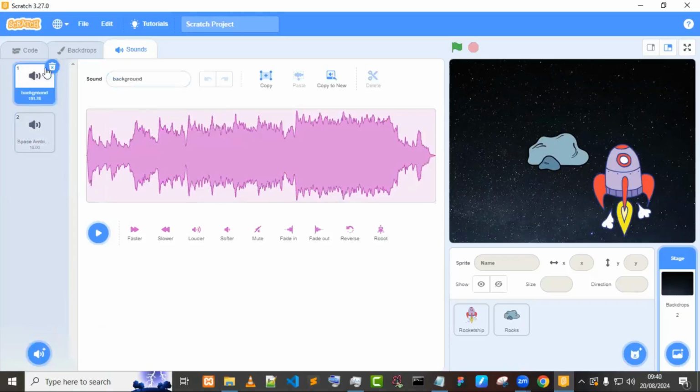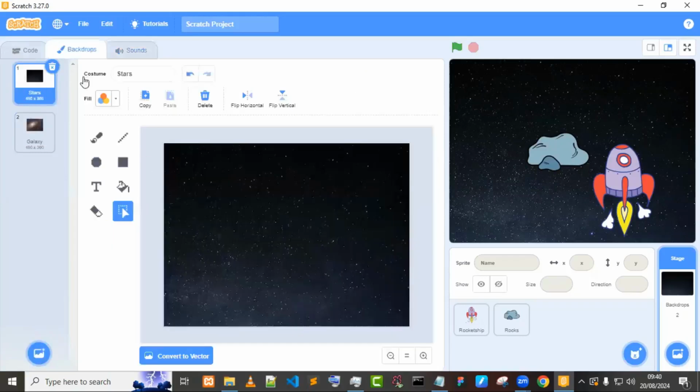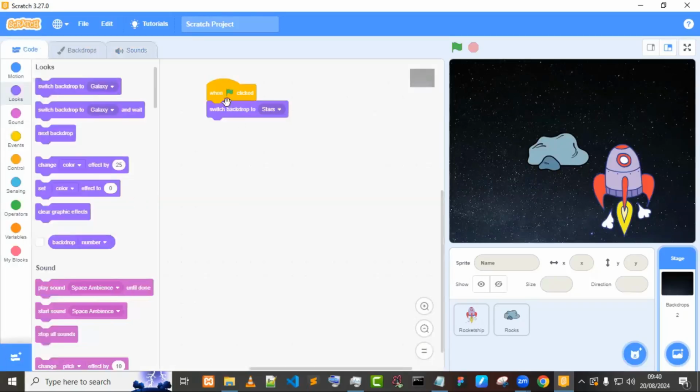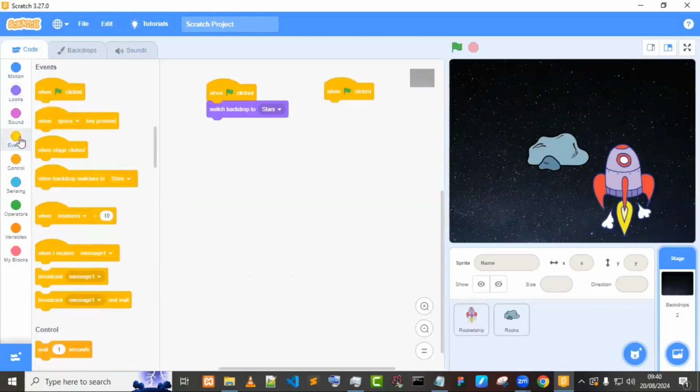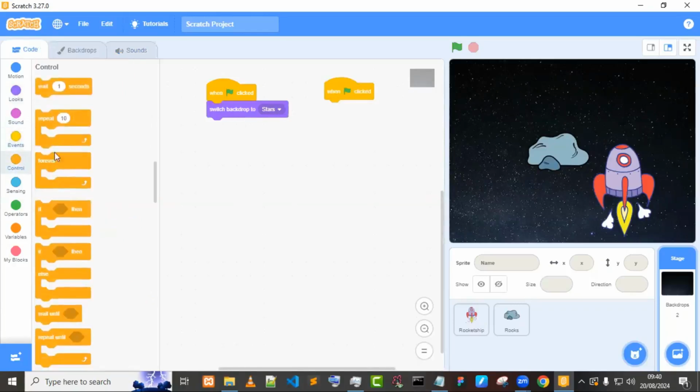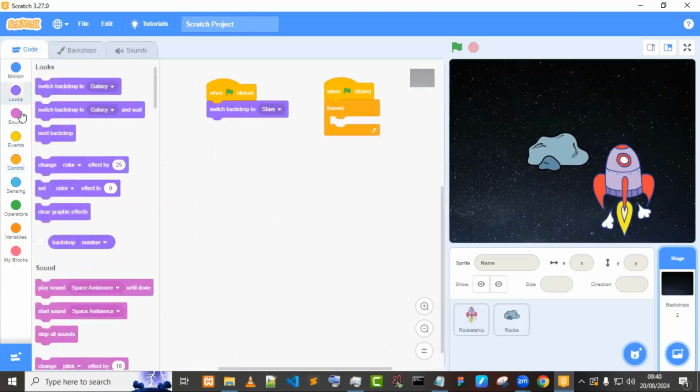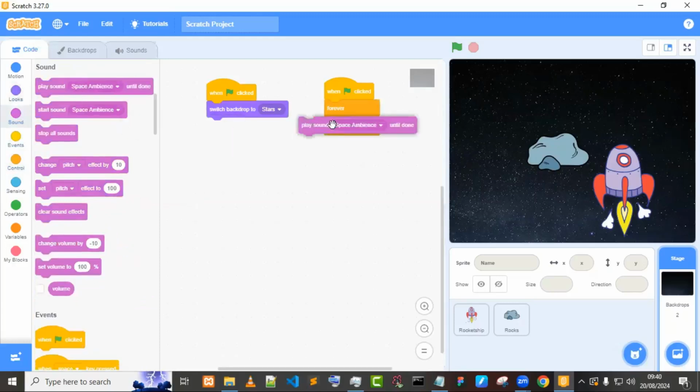Then we'll go to the background. When flag is clicked, then we'll start our sound. We'll change it to this stars. Then we'll go to forever. Then we'll play space, this one.